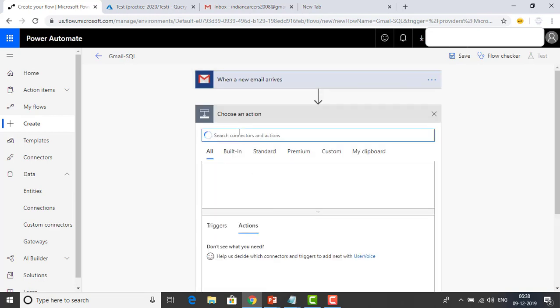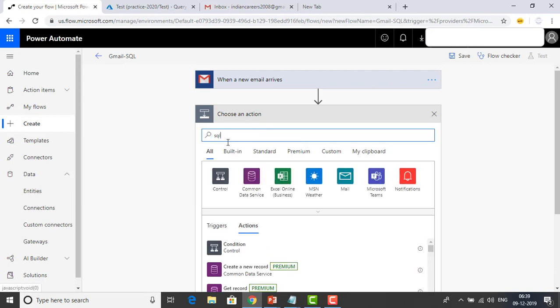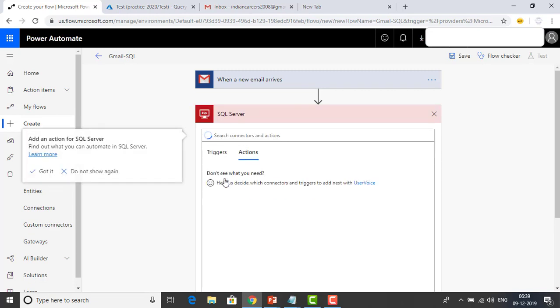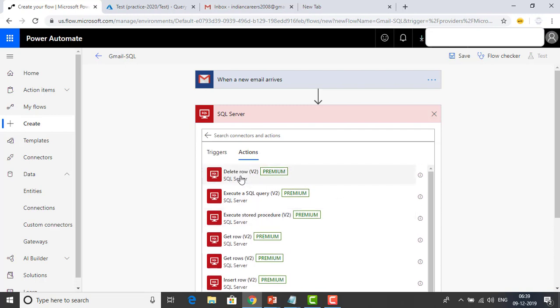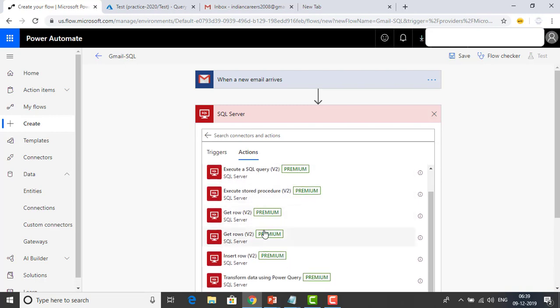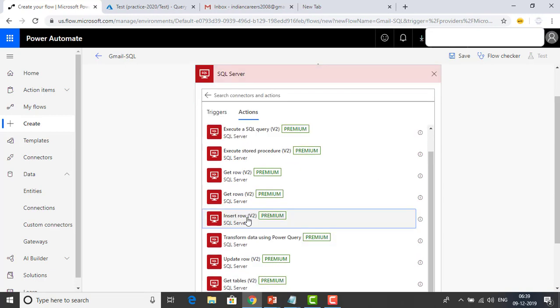So what are the actions that we have for SQL? Let me select 'Choose an action' and type SQL. You can see SQL over here. I'm selecting SQL Server and you can see there are a lot of actions: delete row, execute SQL query, execute stored procedure, get rows. Some of these are premium related. Now, what is our action? Insert a new row into the SQL Server table. Let me select that.